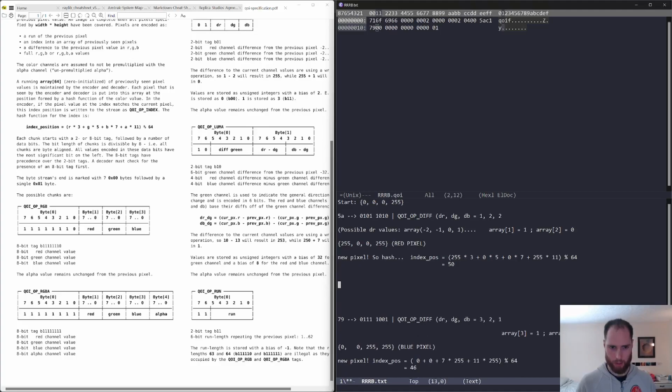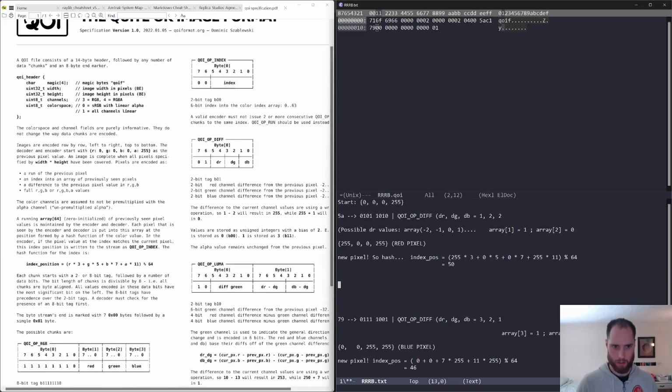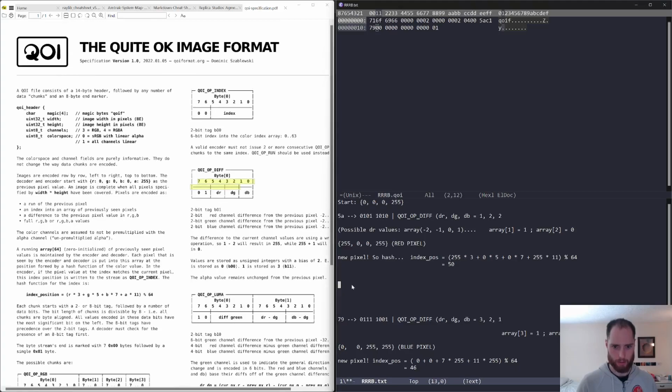Okay, yeah. So 5A, which is the QOI diff, single byte. So the next byte after this is C1. At least I've got this far, despite it being midnight, in my defense. Okay, so C is 12. So 1, 0, 1, 0, 0, 0, 0, 1. Okay. And now we end up with what?